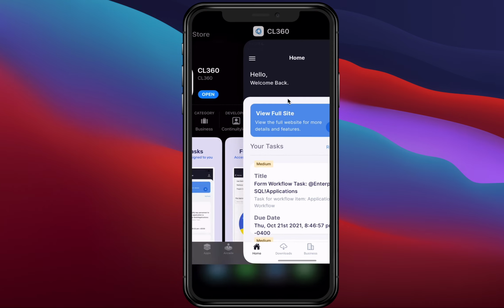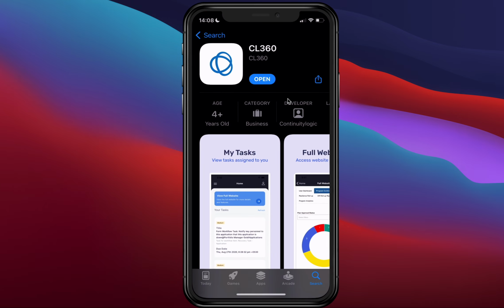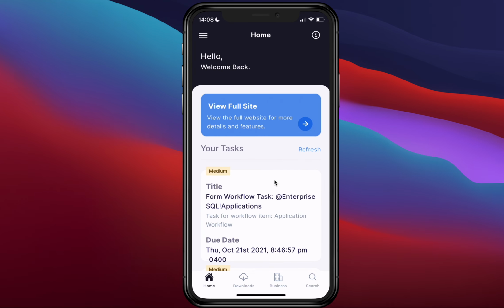So again, this is the CL360 mobile app. In your app store, search for CL360. When you log in, make sure you use your correct domain. If you're single sign-on, that will navigate to your page, or you can use the manual sign-in. And then once you're signed in, you've got access to all of your PDF plans and full dynamic access to the entire system.